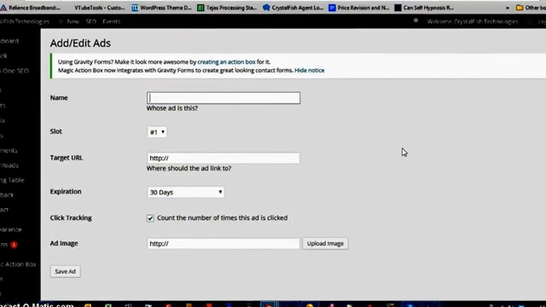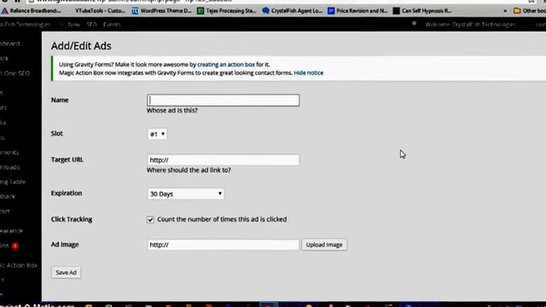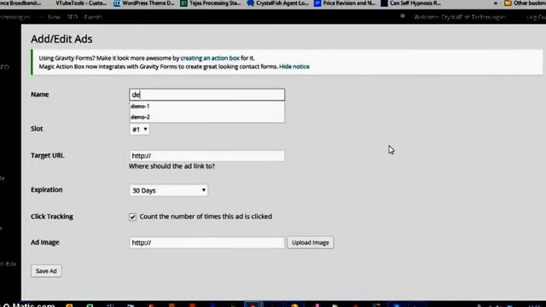Name. Whose ad is this? Your client name. Actually this is for your reference. It has nothing to do with the kind of advertisement displayed or caption or anything else. This is just purely for your reference. Here I'll be mentioning demo 2.